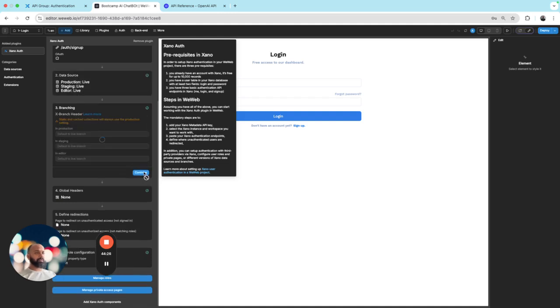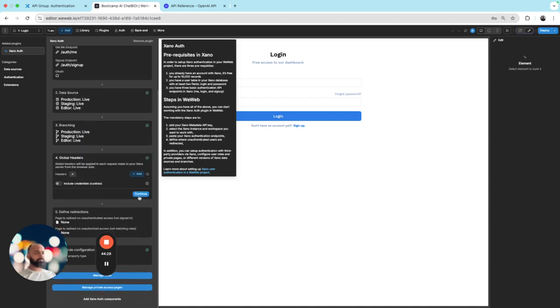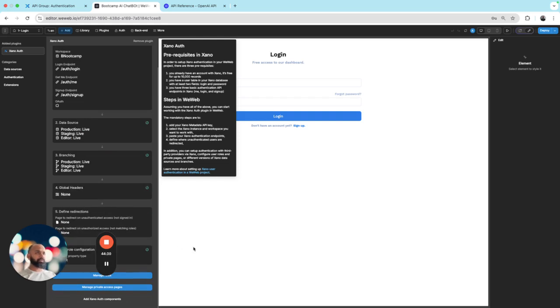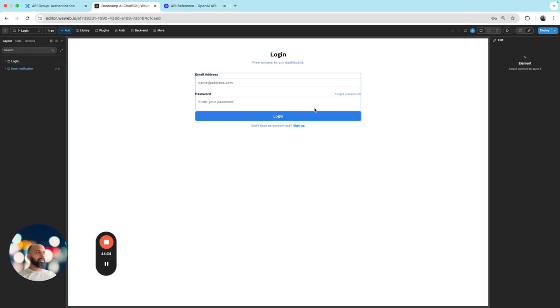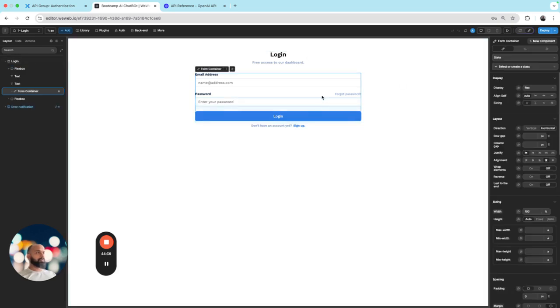These data sources and branching, you can leave it as is. We are not going to use those features. Those are more complex DevOps features. So now that I'm here, let's configure our Xano API with this particular page.